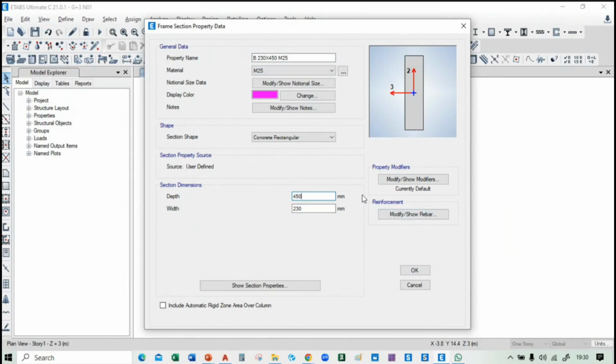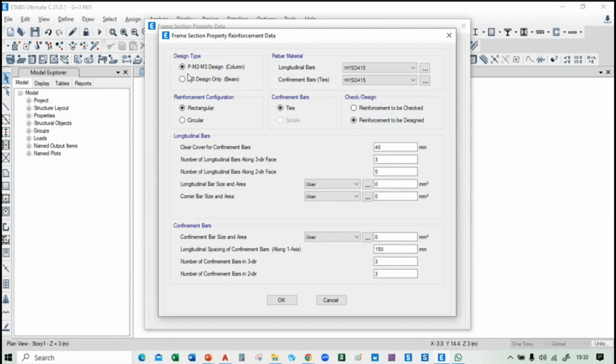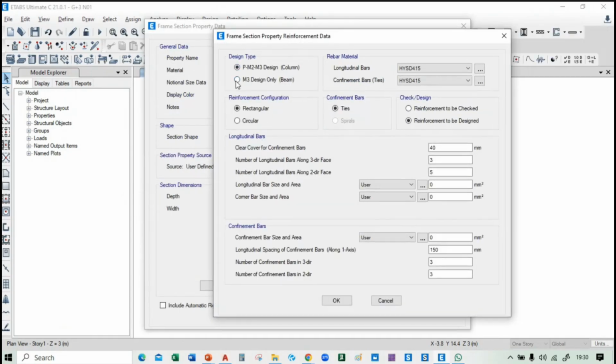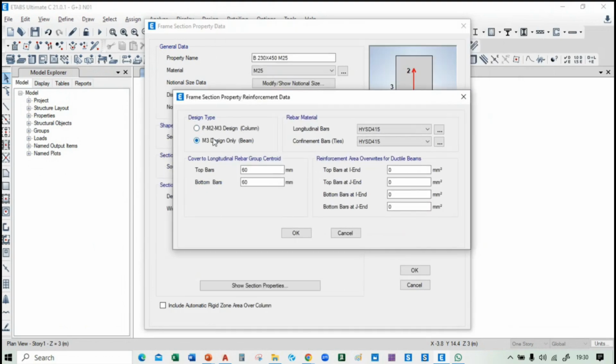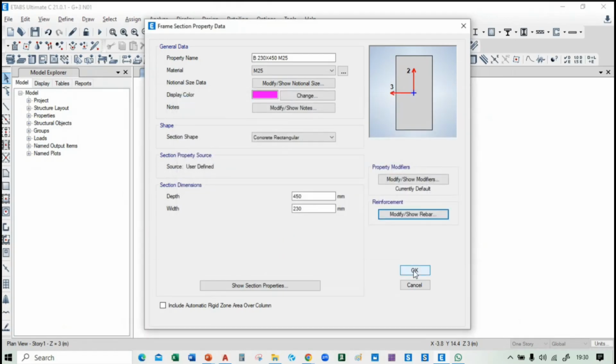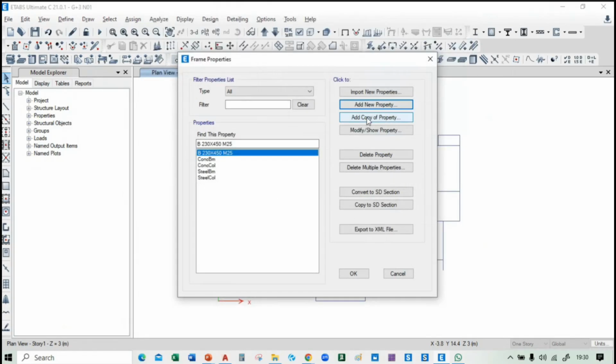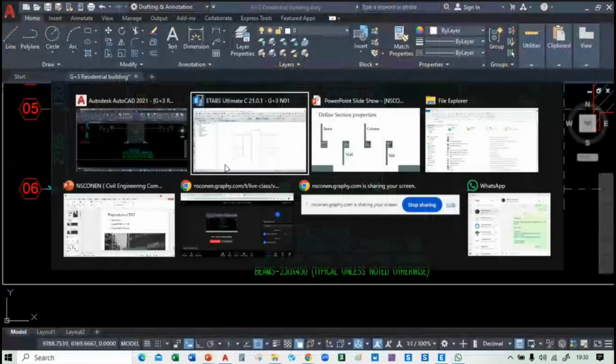And in the reinforcement section we will modify it. The design type should be beam, because we are assigning the beam property. In the longitudinal bar we will select HYSD 500, and the confinement bar we will select HYSD 415. And okay, okay.